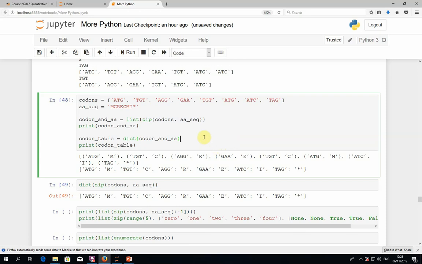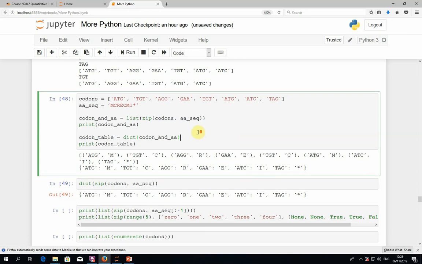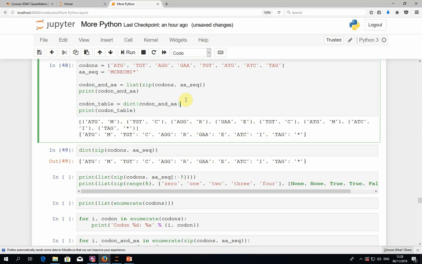Can you put two lists as arguments? Yeah, definitely. Anything that is sequence-like that has distinct elements will work. Does it have to have the same length? Not exactly. So yeah, good question.